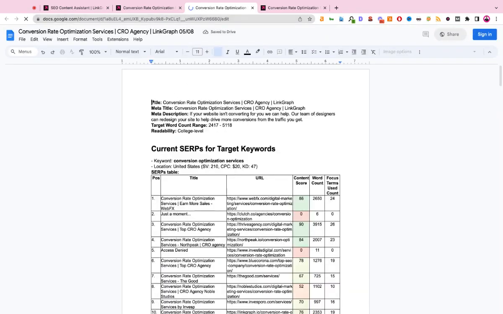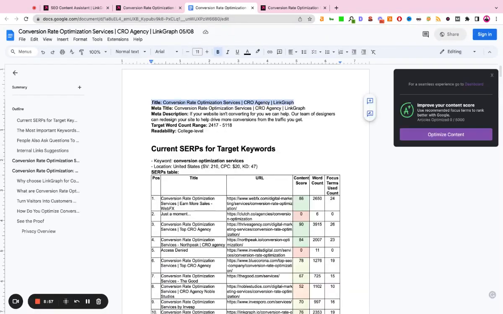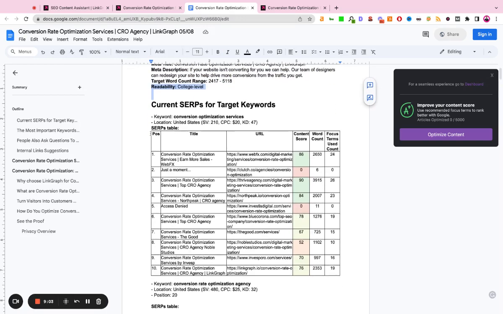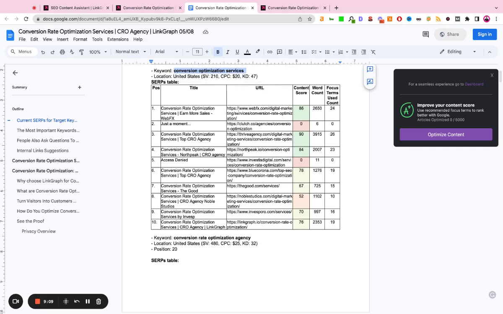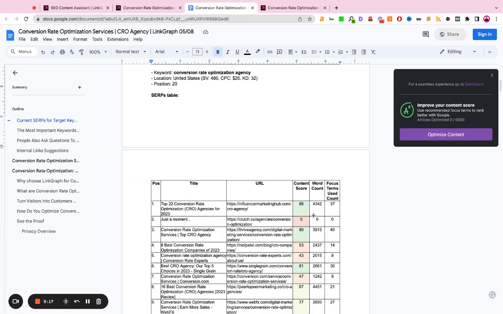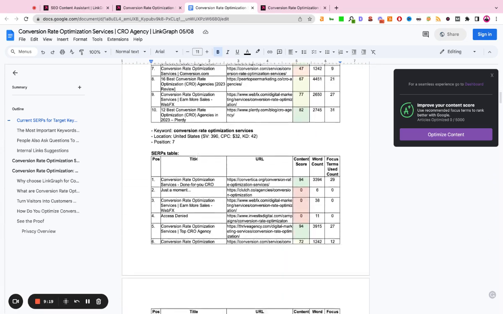So this doc just opened up, and it's going to show us, okay, here's our current title tag for the page. Here's our current meta description. Here's the word count we should shoot for. This is the readability. And then for each one of our target keywords, like conversion optimization services, it's going to show us, here are the top 10 sites that are ranking for this keyword. Here's the content score. Here's the word count. And it's going to do this for all of the keywords that we've entered.